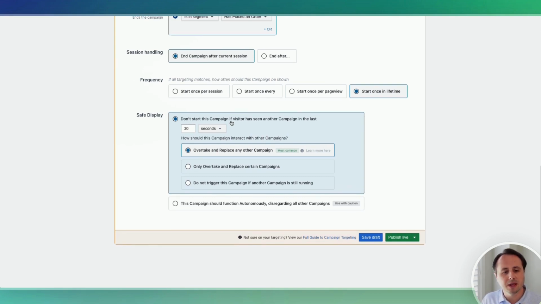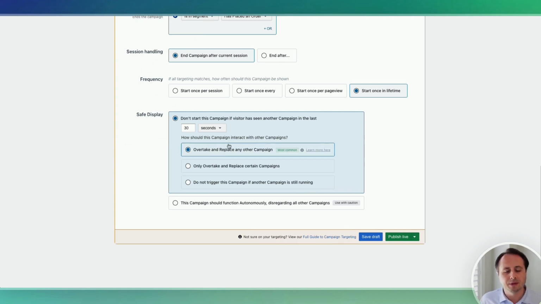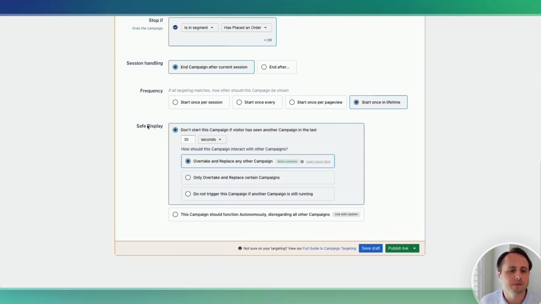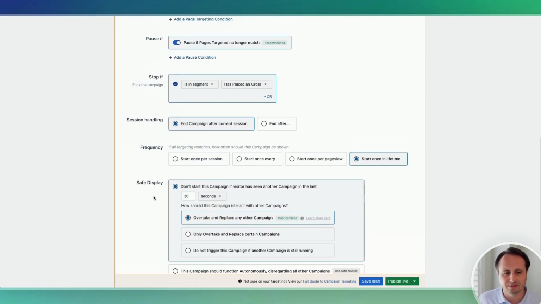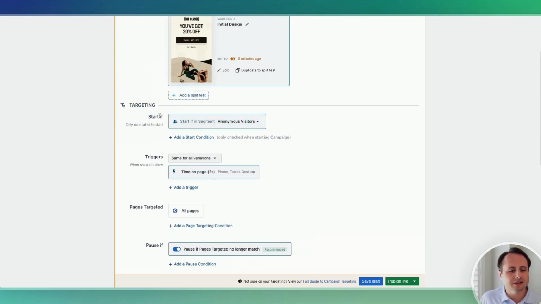So don't start this campaign if the visitor's seen another campaign in the last 30 seconds. But they can also overtake and replace. That means if you have a second chance open on one, but they haven't had a full campaign open, another one can open later. This is a fine default. Most people just leave it right here at 30. And we're probably going to just put these under like an advanced section because most of the action is start, triggers, and pages targeted.